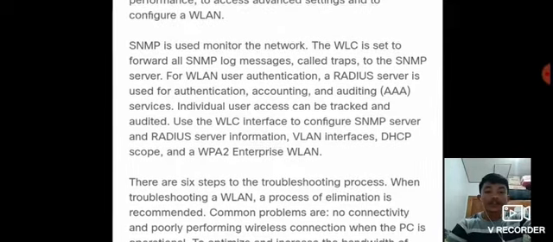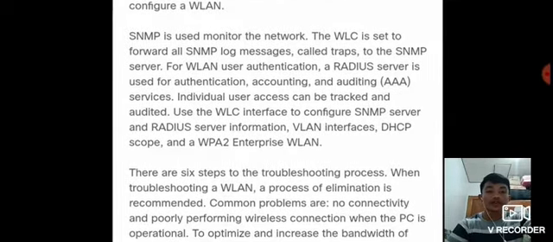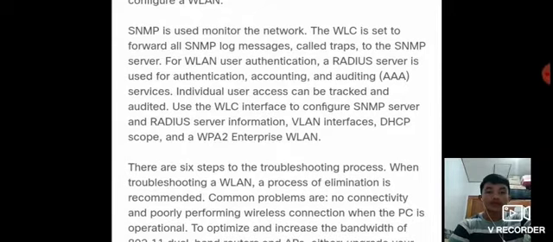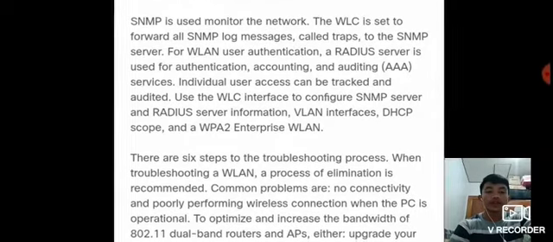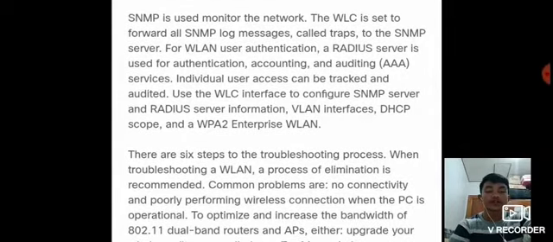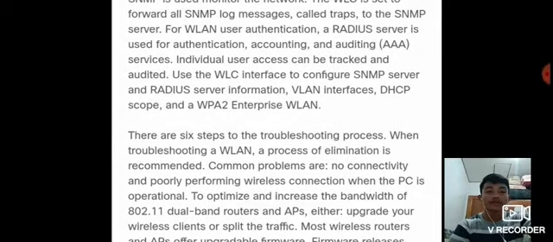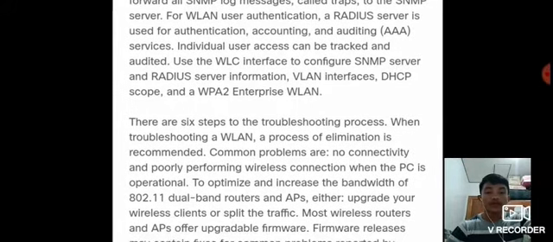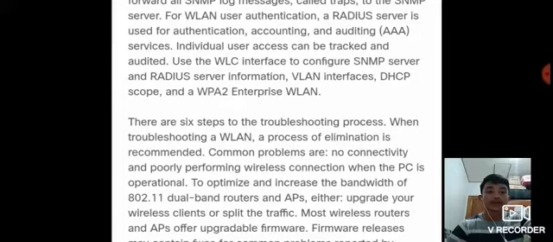There are 6 steps to the troubleshooting process. When troubleshooting a WLAN, a process of elimination is recommended. Common problems are: first, no connectivity, and poorly performing wireless connection when the PC is operational.